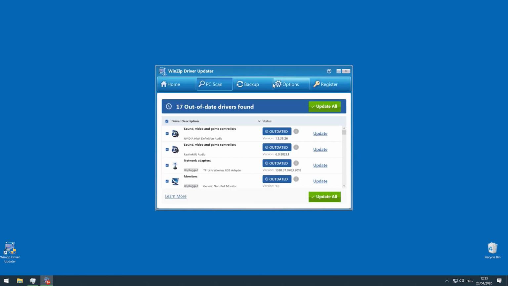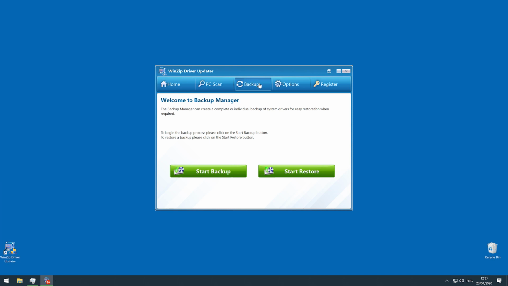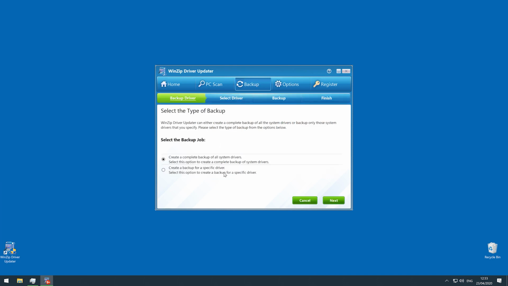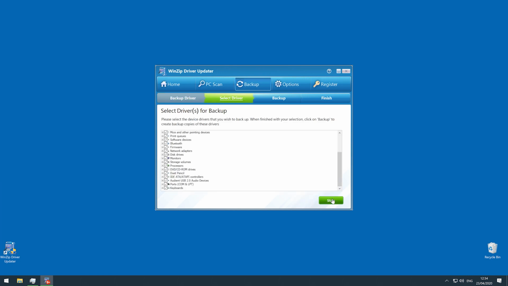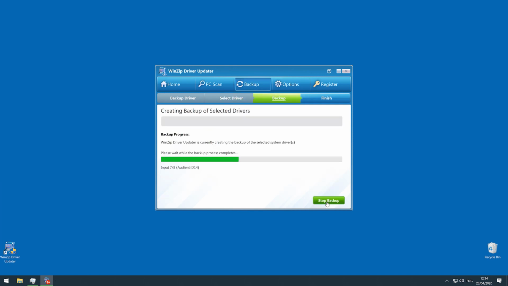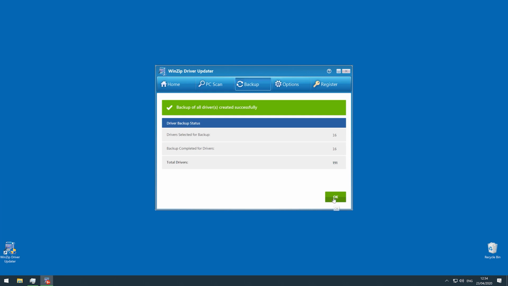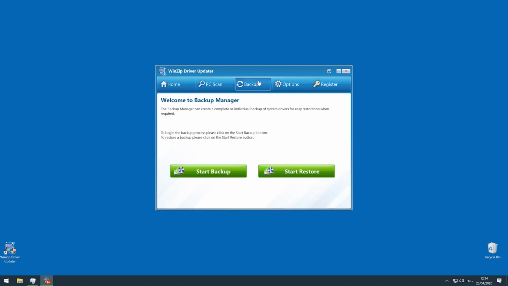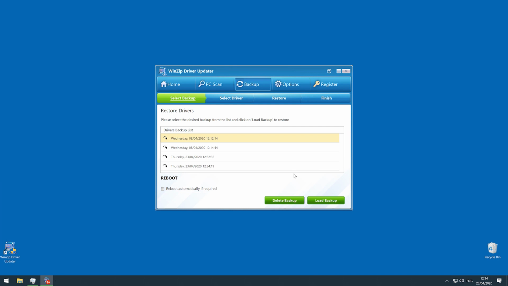Of course, drivers are important to how your system runs, so if you want to back them up before you update, just in case something goes wrong, just click Start Backup. You can back up everything at once, or just a specific driver or group of drivers. Like, I could back up just my audio drivers. Then, if you notice any issues after you update drivers, you can just revert back to how it was before by using Start Restore, and then select your driver backup list.